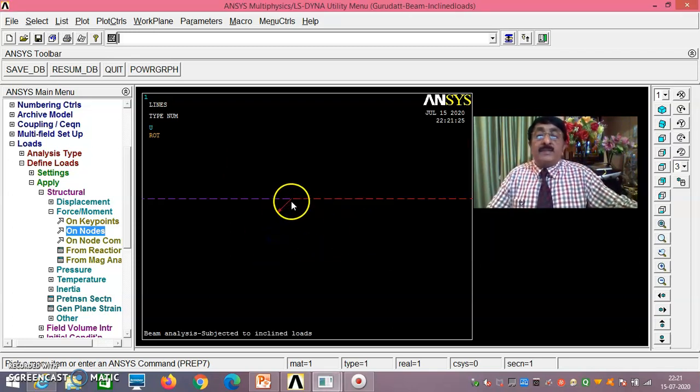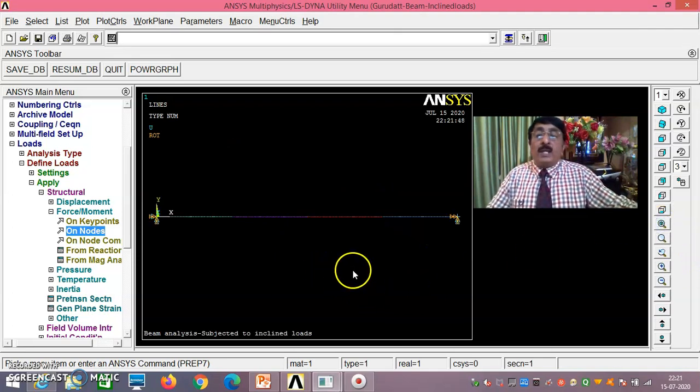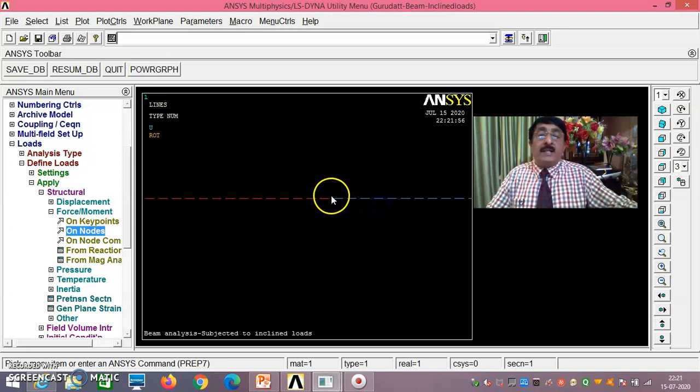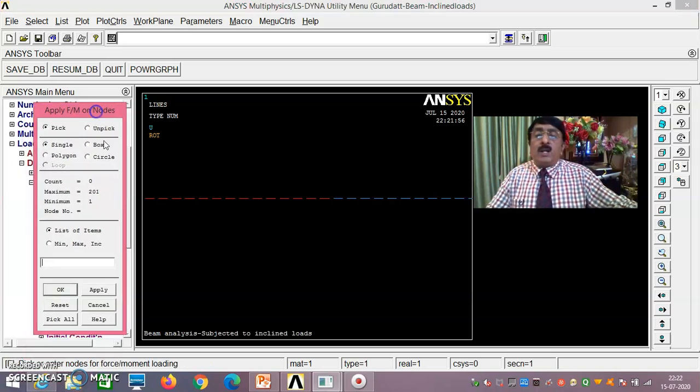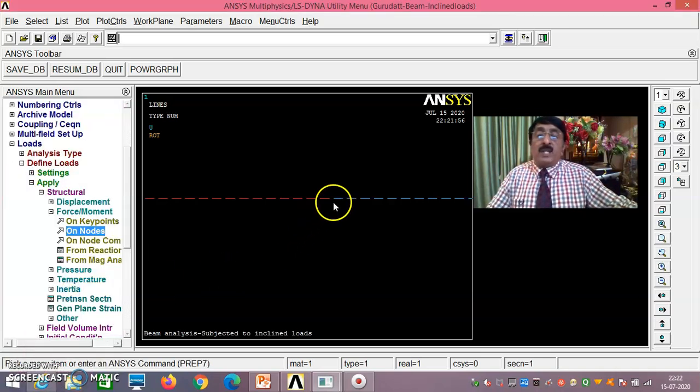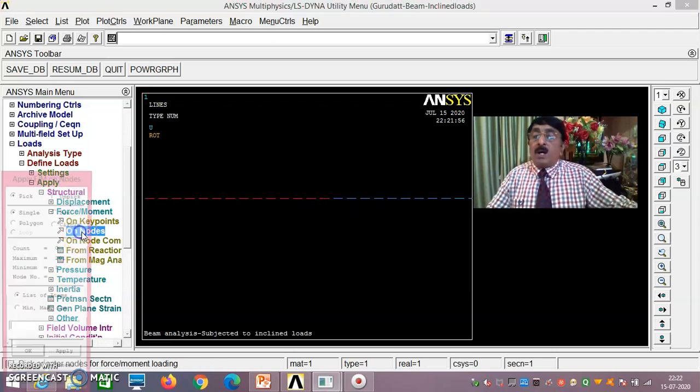Now you see here, this angle is at 45 degrees coming downwards. Again, you fit the view. This is minus 200. Now, in the same way, zoom the model, here you take minus 300 at 30 degrees. Since it's already rotated, force moment on nodes automatically takes care.